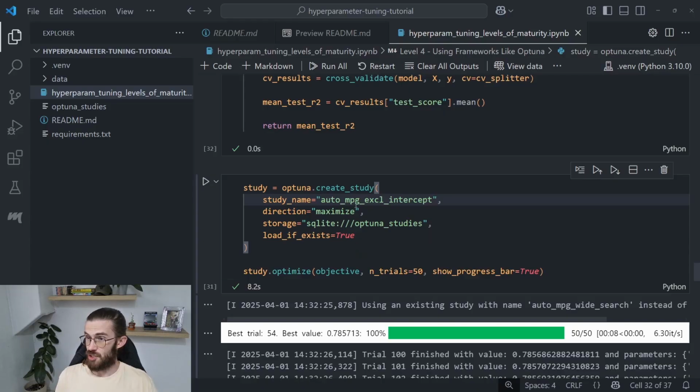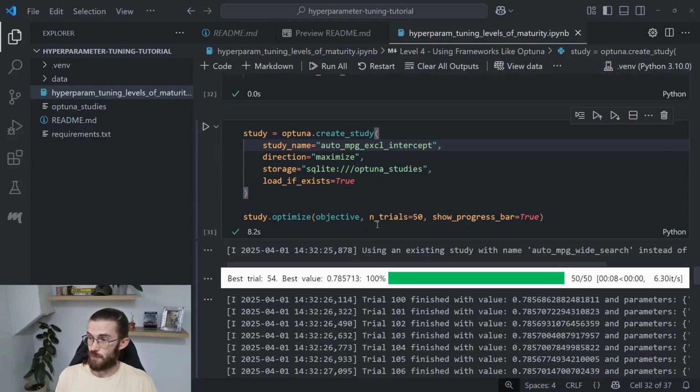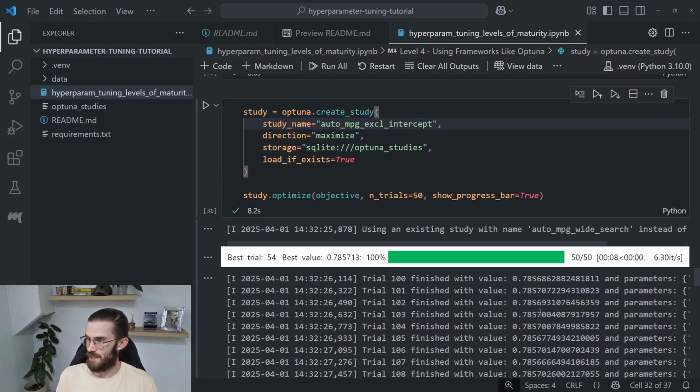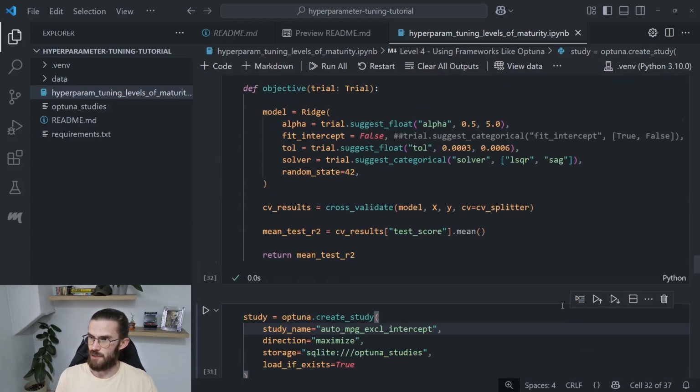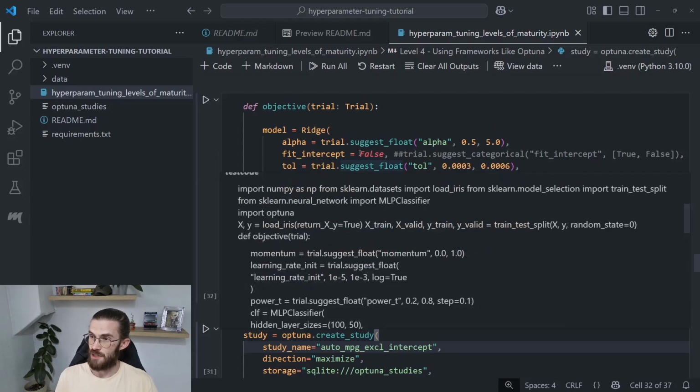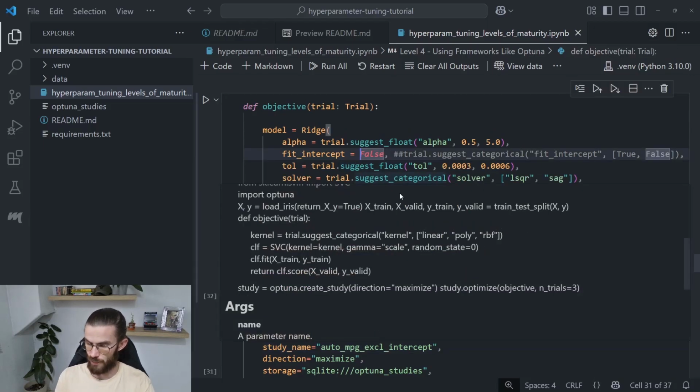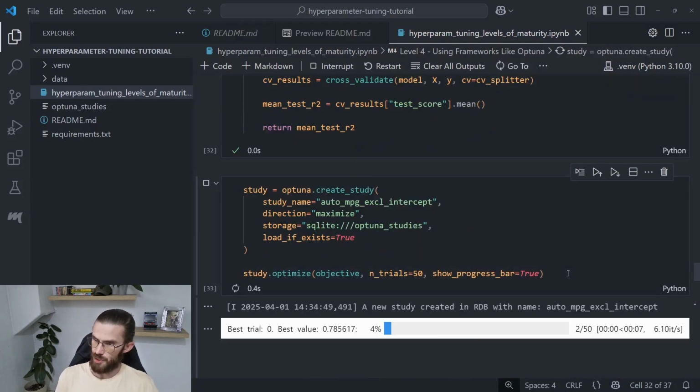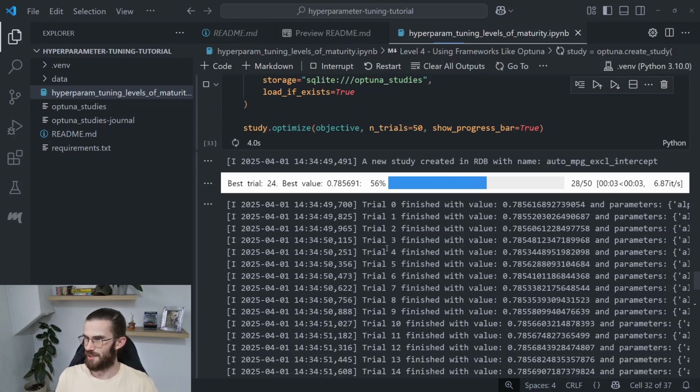This is just so that we don't conflict with the previous values, because the old study expects the parameters to contain a fit intercept option, whereas our new study will not. There is no fit intercept option happening over here. All right, so let's go ahead and run this. Oh man, I only did it with 50. I actually wanted to do it with 100. It's okay, I'll stick with 50 for now.